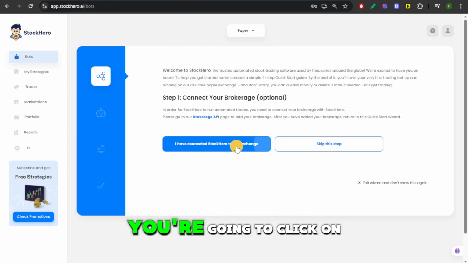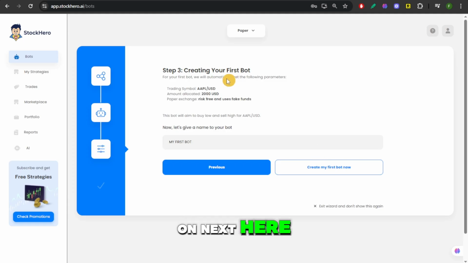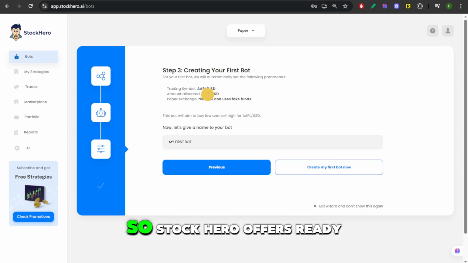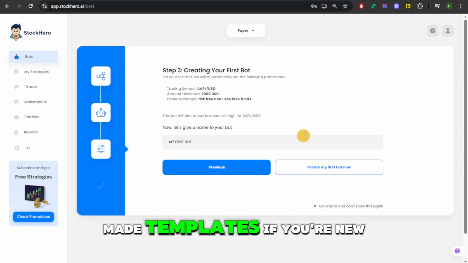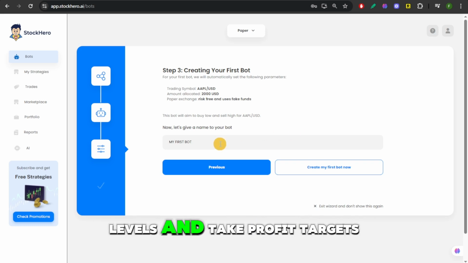Next, once you're done with that, you're going to click on I have connected my exchange, and then here you're going to create your first bot. So you can build or select a trading bot. So for example, we're just going to click on next here, and then we're going to create our first bot. So Stockhero offers ready-made templates if you're new, or you can customize one yourself by setting parameters like entry signals, stop-loss levels, and take profit targets.